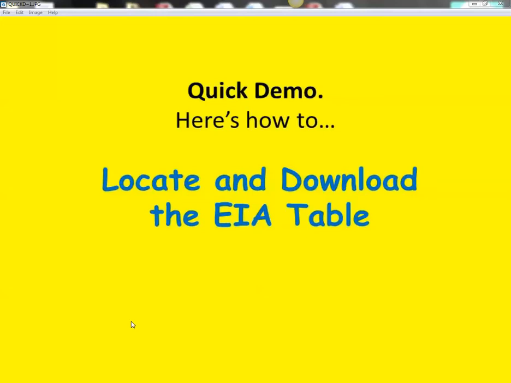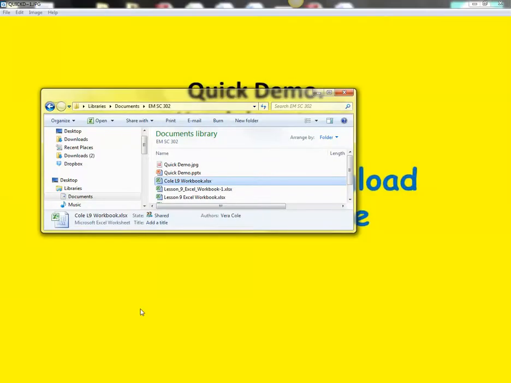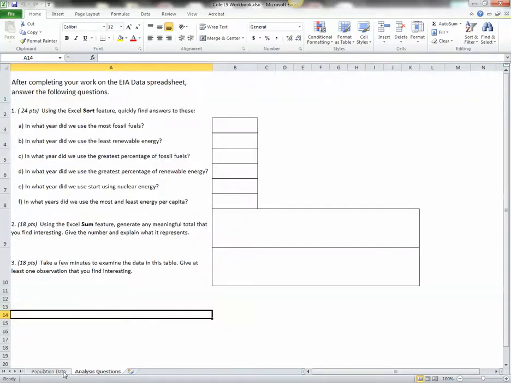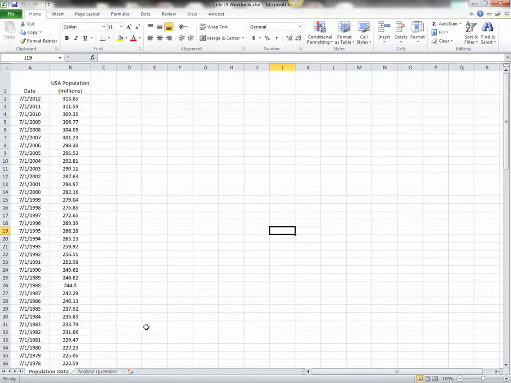What we want to do now is open that file. So I'm going to navigate over in my computer to the folder where I've saved the Cole Lesson 9 workbook. Again, this is the workbook that I downloaded from Angel and renamed. So I'm going to open mine, you'll open yours, and when you do, you'll see that there are two tabs, population data, and the other one's named analysis questions. And this is directly just as you downloaded it from Angel. Okay, we're going to leave this file open.